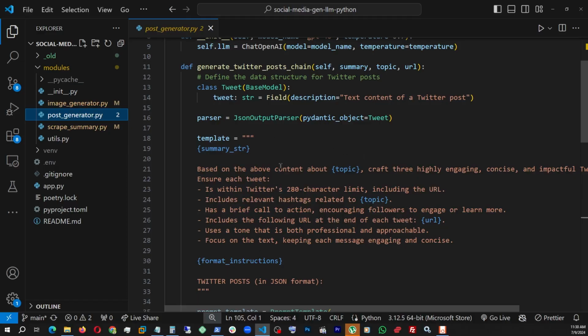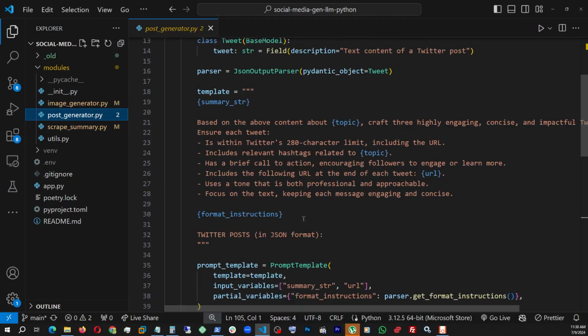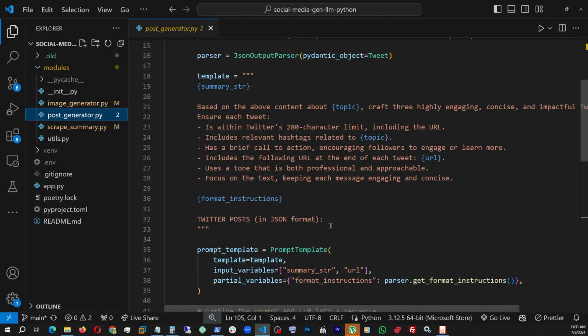So when generating these Twitter posts, our AI has to keep in mind that, including that URL, it has to be below 280, and that's why you saw when we copied and pasted our Twitter post, it fit exactly right, not a character more, not a character less, right? And then format instructions, that's basically the Pydantic format instruction for the JSON output parser. This is where we are telling the AI how to format the output as JSON, right?